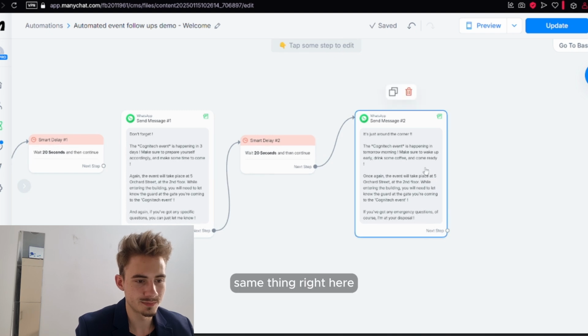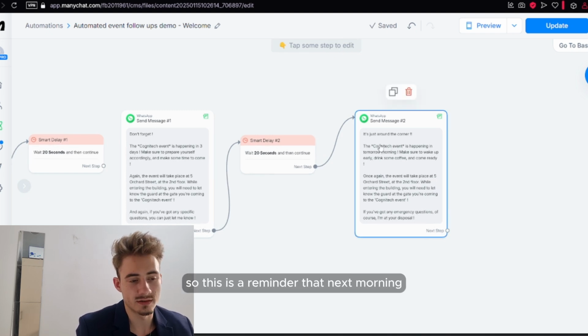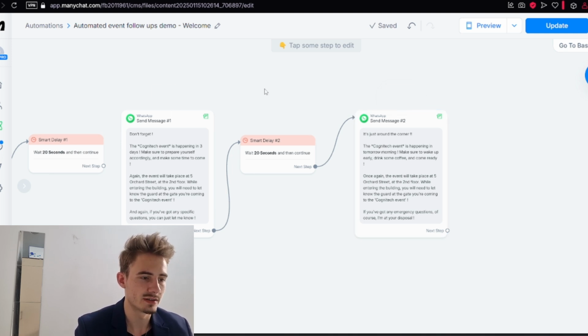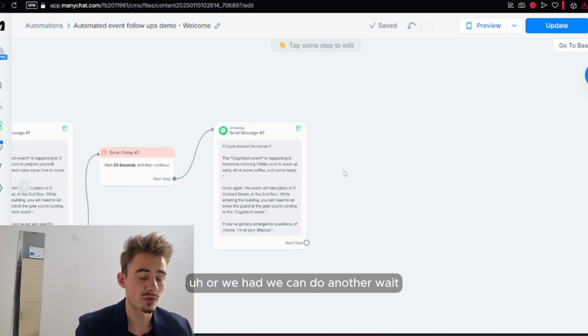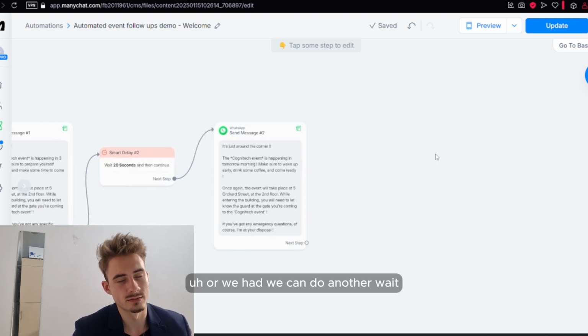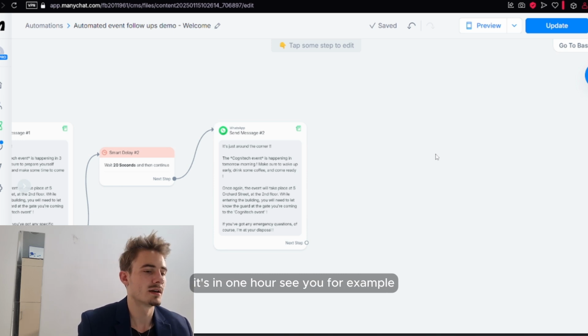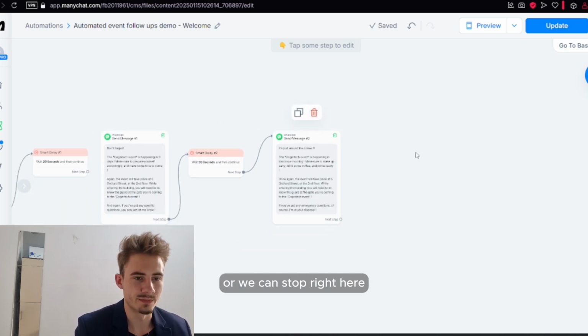Same thing right here. So this is a reminder that tomorrow morning there is a day event. Here we can do another wait, or we can do another wait function and a reminder that, hey, this is when it's happening, it's in 1 hour, see you, for example. Or we can stop right here.